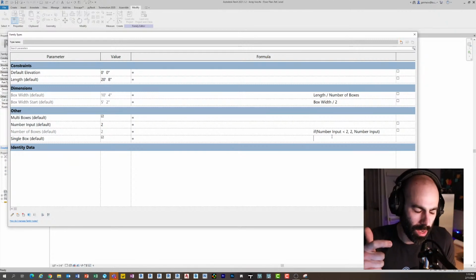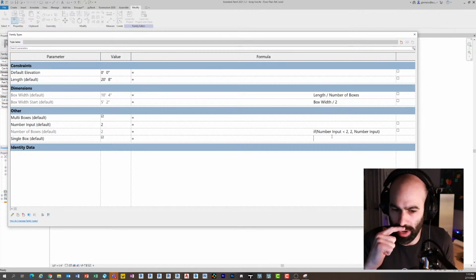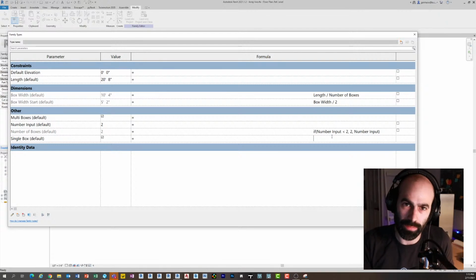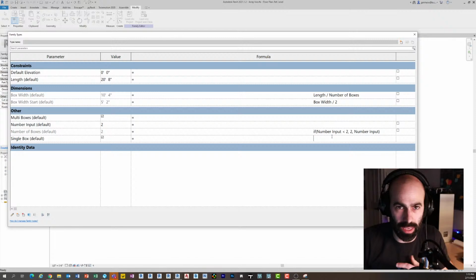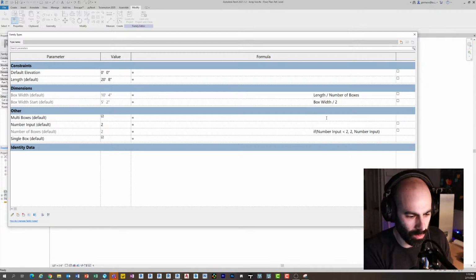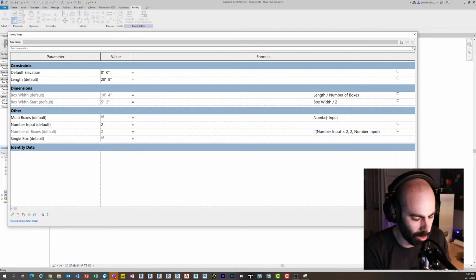So single box, right? We're going to want to turn this on and off. So here's another issue: there is no less than or equal to in Revit. The way you handle less than or equal to is you just use the less than or the equal to, and you try and figure out which one makes sense to you. So let's do the multiple boxes first. The multiple boxes, right? These ones, when do we want them to turn on? When the number input is what?